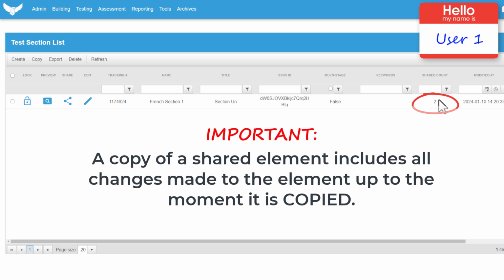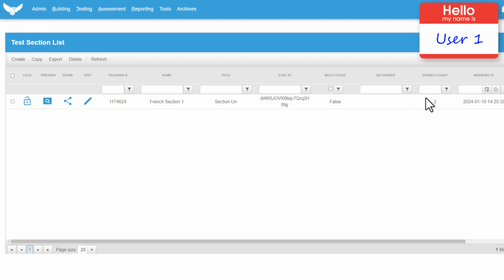When you share something, you're giving other users permission to make a copy of your work. Something important to keep in mind: if you make changes before the other user makes their copy, their copy will include those subsequent changes. You'll probably want to remove the sharing permissions once your teammate makes their copy.